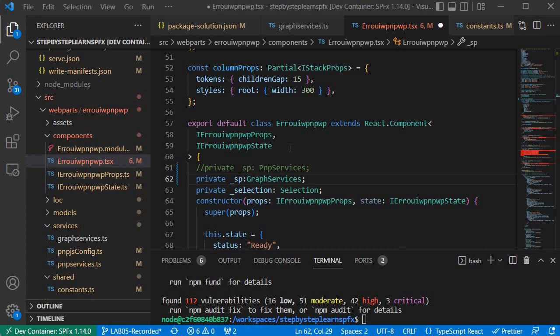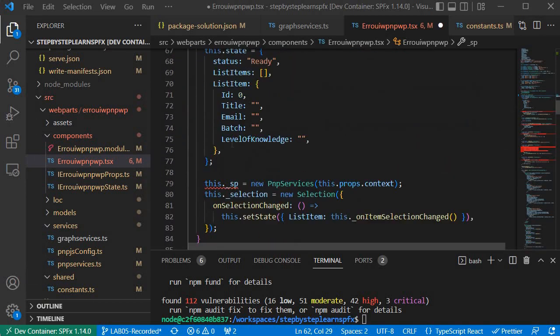Now we need to define it. So how will we define it? Let's look into that. I will come over here, and instead of PNP services I am going to use the graph services, and our graph services is also expecting the context. It is almost similar to the PNP service. So let me change it to graph services. So now we are done with this.